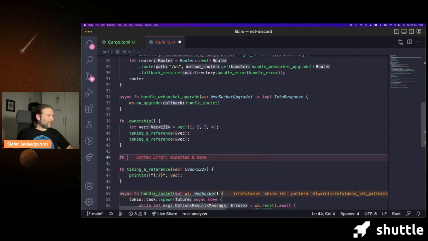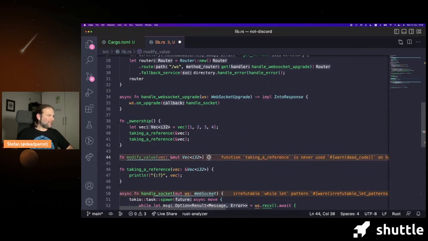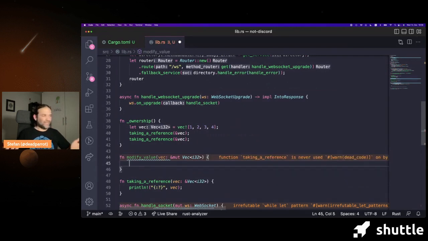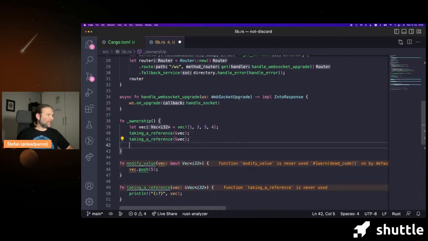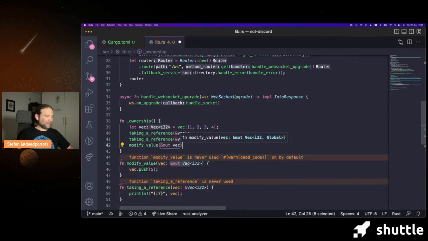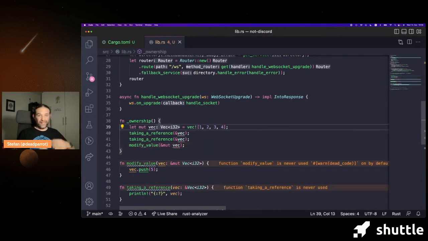What you can also do is a function modify_value, where I say, I need to take a mutable reference. So if you pass something here, I want to change it. So you can be the owner, but I want to be the one that is going to change stuff. So I say vector push 5, there you go. And then I need to say modify_value of a mutable vector. There we go. So it needs to be a mutable reference. And of course, I need to declare it mutable here as well.